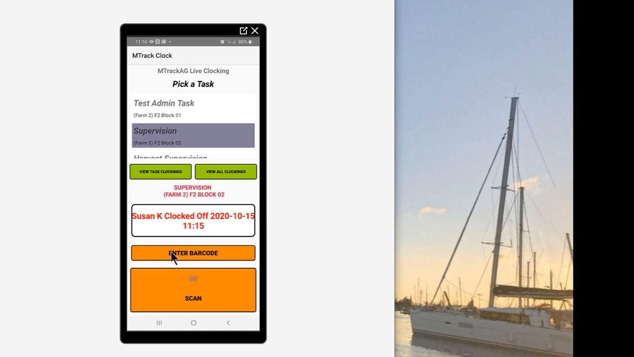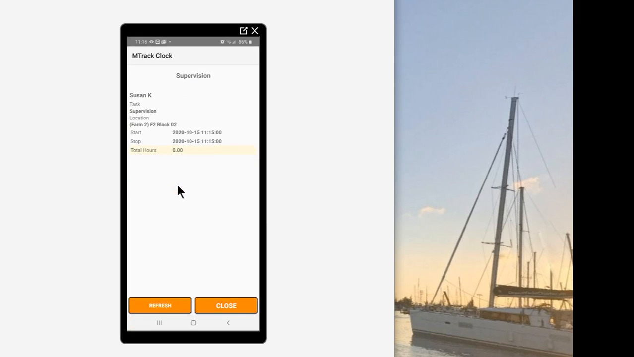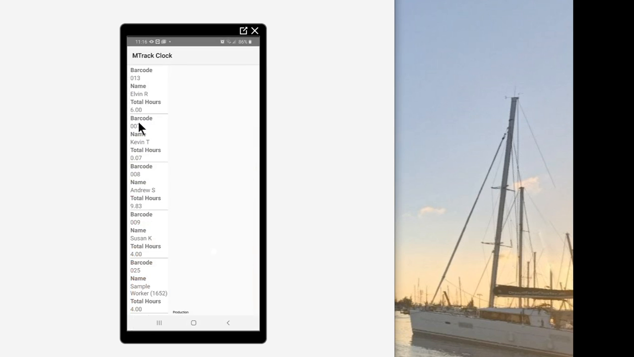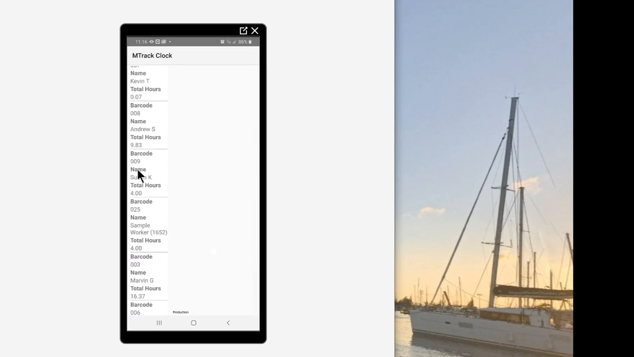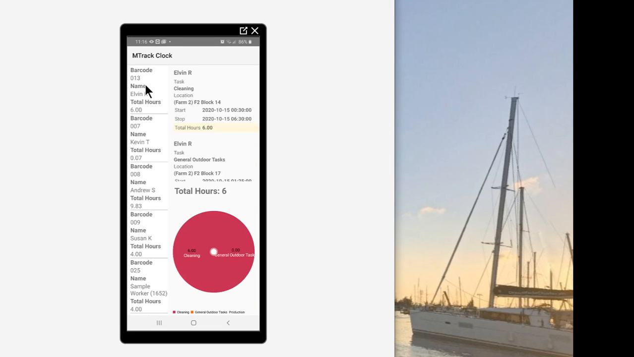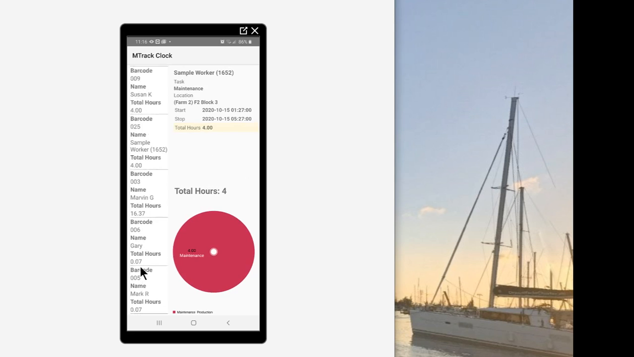So on the screen we also have a couple of reports. What we have is we can look at all the clockings that have happened against this task, or we could look at clockings that have occurred across everyone on this site. So I have a list of names on the left, with the total number of hours recorded against each person. And if I want to look at more detail, I could then have a quick look at each individual worker here.